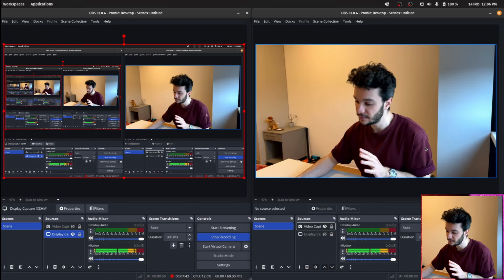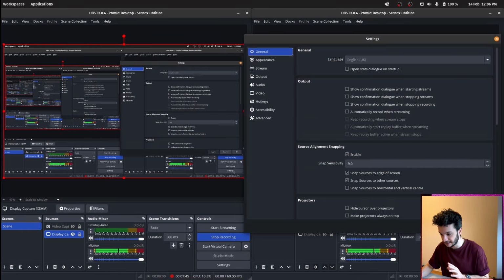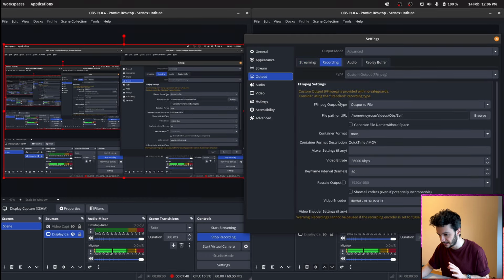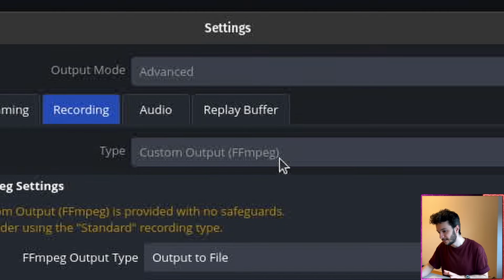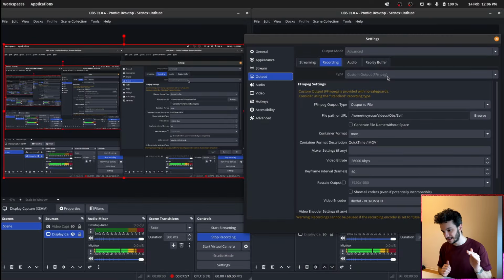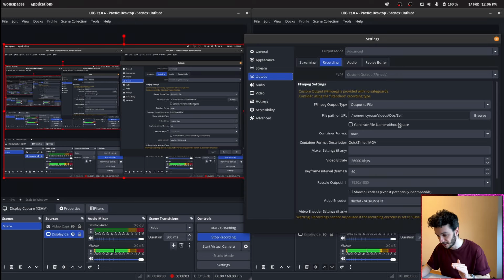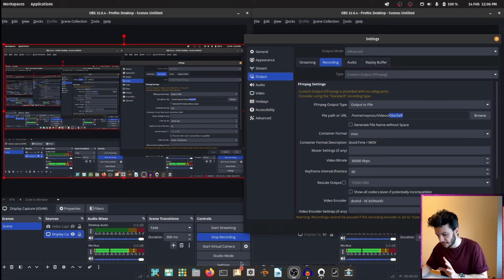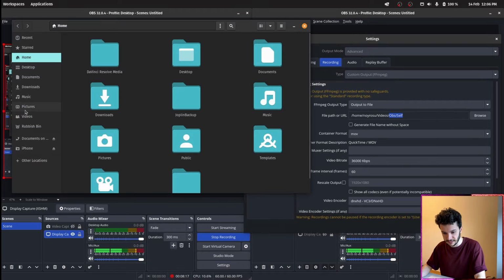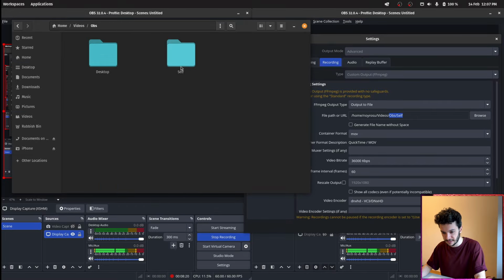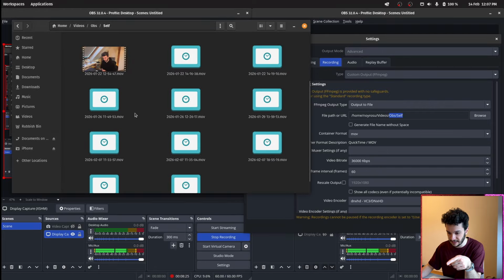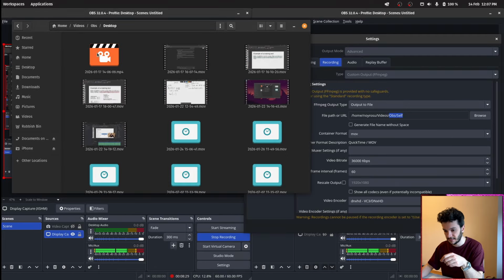And I use this OBS instance, and if I go to the settings, you'll see that I output it here under recording. I set the type to custom output FFMPEG, because we will see that we have to have a specific container and encoder to be able to work on Linux and to use this on DaVinci Resolve. So basically I have set a path under videos. Maybe I can show it. So it's here under videos. I have an OBS folder and I have two subfolders for myself and for the screen. For example, here you can see all of the self recording and all of the desktop recording.